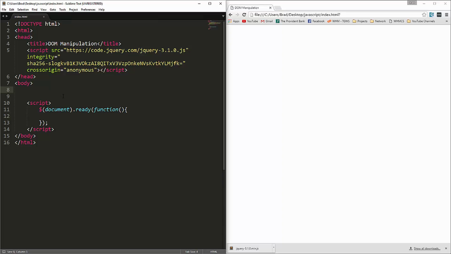Alright, so to start off here, let's create a div and give it an ID of D1. Okay, and then we'll have another div with an ID of D2. Okay, so just blank divs. Now, let's say that we want to add some text into this div here. Okay, without editing the HTML, we want to do it through jQuery.